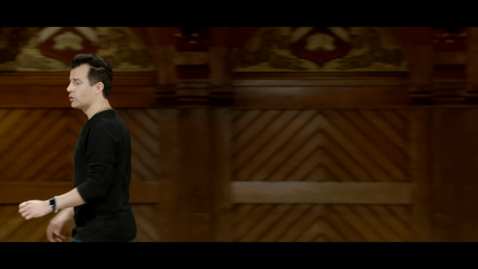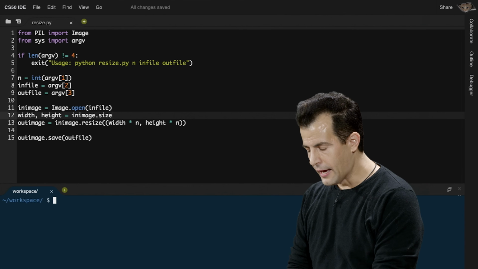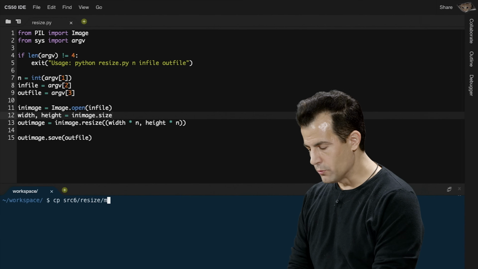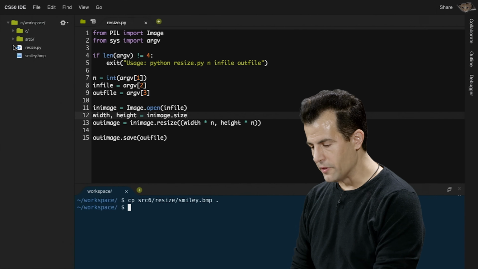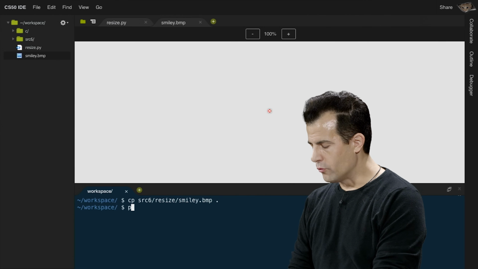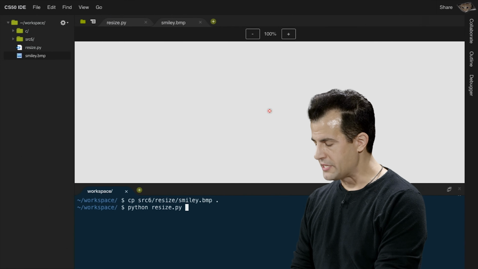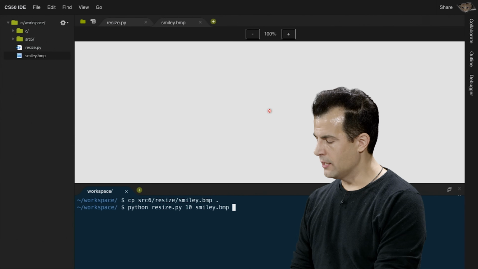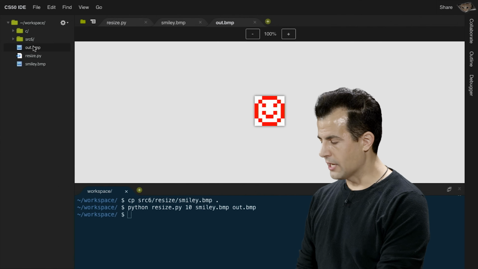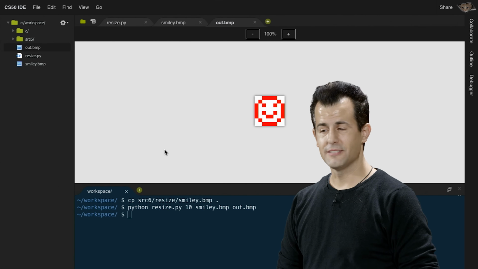And if I wrote this code correctly, and let me cross my fingers that I didn't make any typos, let me give myself a copy of Smiley, which I brought with me. So that was the tiny little image from last week. Let me open this in the IDE. Smiley. Super small, just a few pixels there. And let me now run python resize. Let's increase this by a factor of 10, increasing smiley.bmp, and call it out.bmp. Now let me open out.bmp, and voila. It indeed seems to work. Right? No funky colors, no weird sizes, no padding of all things.